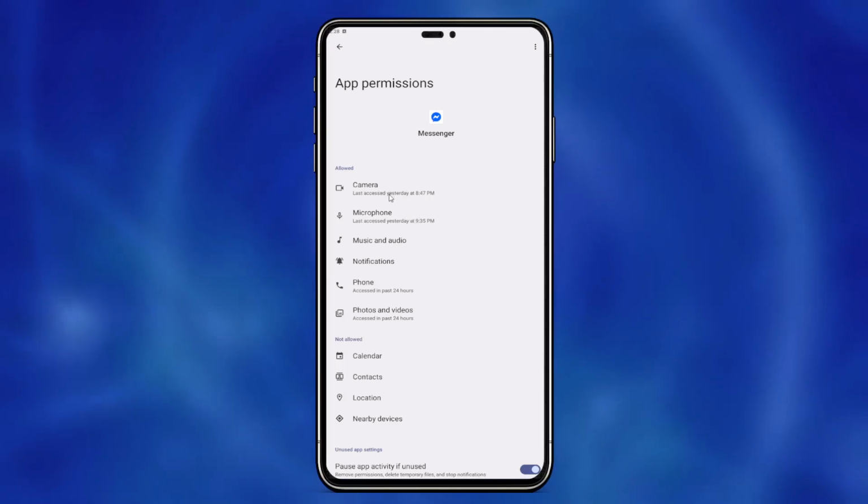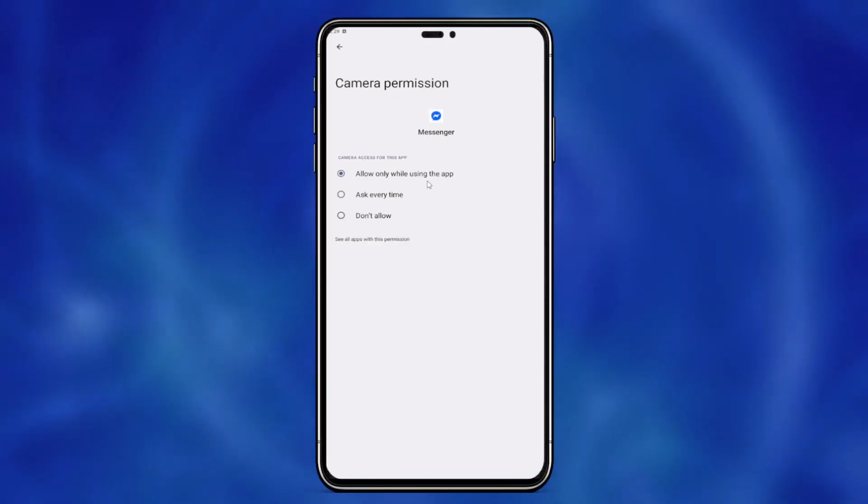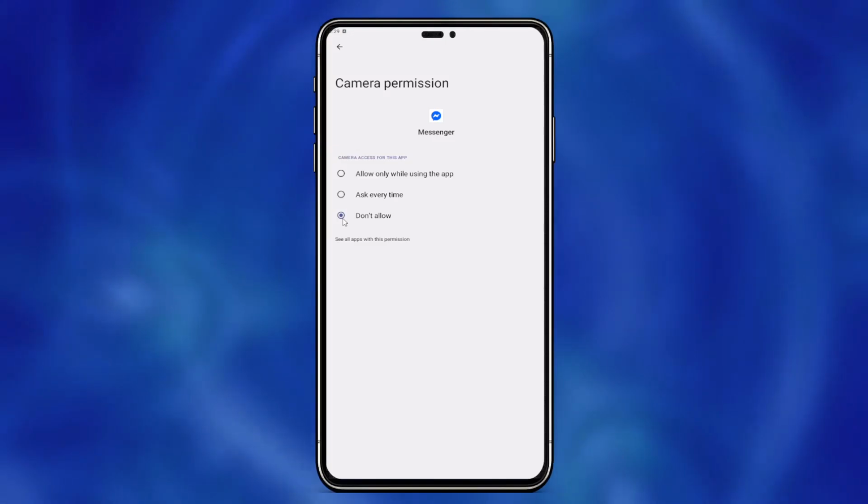First, tap on Camera. This permission allows Messenger to access your device's camera for video calls. Once you tap on it, you'll see different options for camera access. Click the radio button next to Don't Allow. This will completely disable Messenger's ability to use your camera, effectively preventing video calls from working. After disabling the camera, go back to the previous permissions menu.